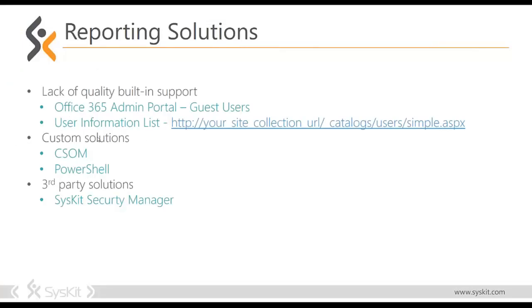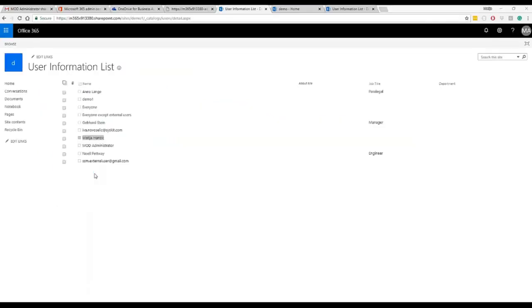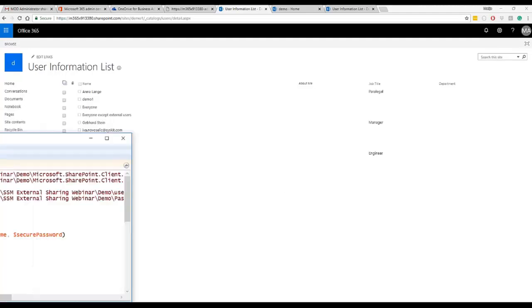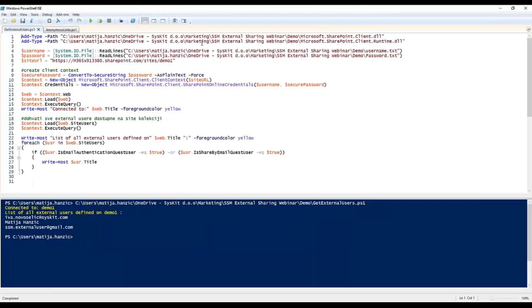So other options that we have is to build some custom solutions, and they can be done by using the client-side SharePoint object model and PowerShell. So I'll show you two examples which might be useful to get an idea what you can do with PowerShell.